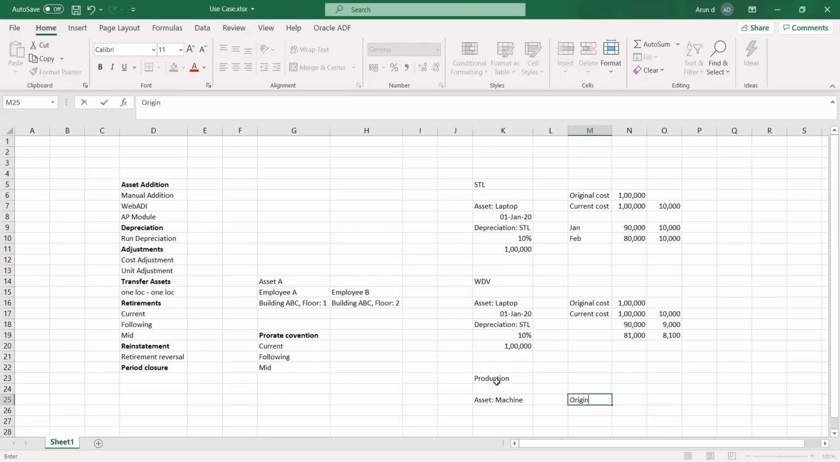So here the original cost would be 1 lakh. This is another asset, and this is 1 lakh. Let's assume that for this particular period, I didn't run this machine. In this case, the system will not calculate depreciation for this, so depreciation would be zero. But for this particular asset, it has run, so it will consider 10%, which means 10,000.